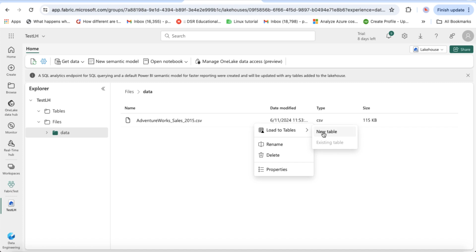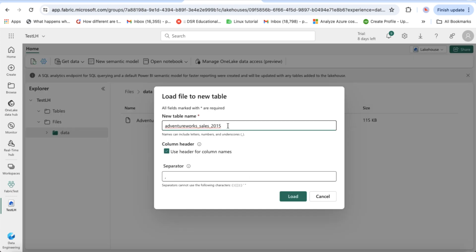So now what we can do is load this to a table, right? When we go to new table, it will ask what table name I want to give. So let me give it a name as sales itself, maybe I can give 2015. And since it is a sales CSV file, the separator is automatically selected here. And then the column header would be use header for the column name. In this file, the header is nothing but the column name. Yeah. So let us load this.